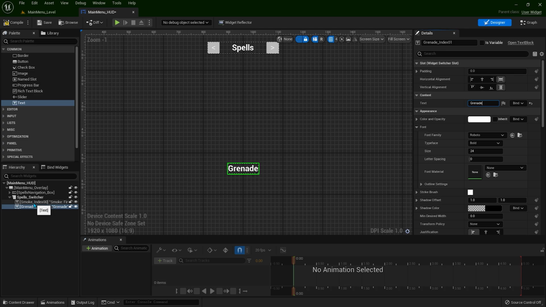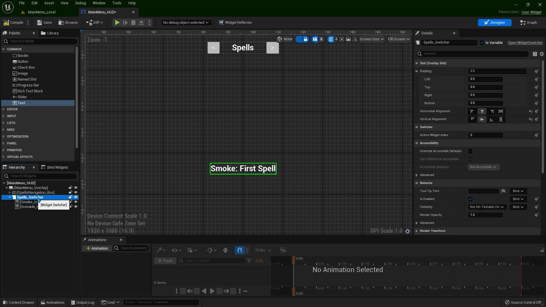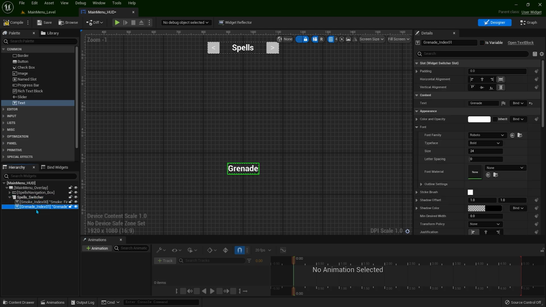So if you click on this first one here, the smoke, you see we are changing it here. If you click the second, so this is why the naming is important. This widget switcher contains these items, and only one is shown at a time. So for example, this text can be shown and then only this.